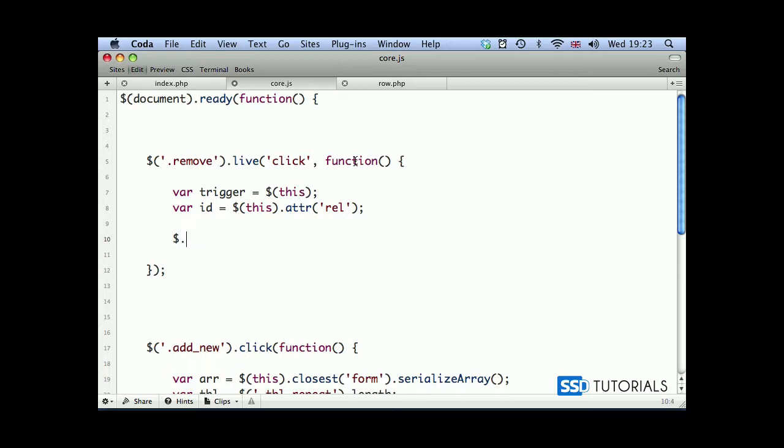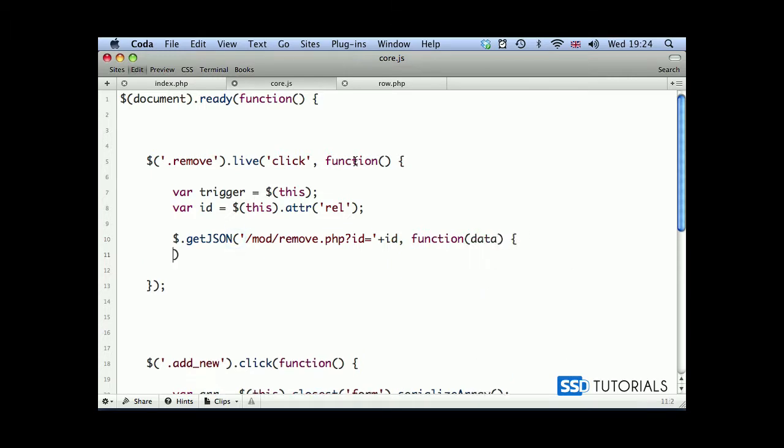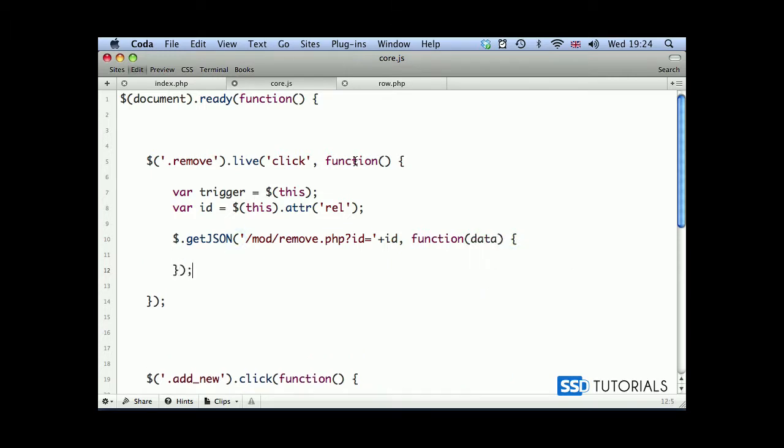Then we go for get JSON, and we will call mod remove.php file, which we'll create soon. Then we pass one parameter, which is ID, and the ID, obviously, which is the variable. Then we use a callback function, data, which we get from the, okay, we can close it here, and after this we return false.